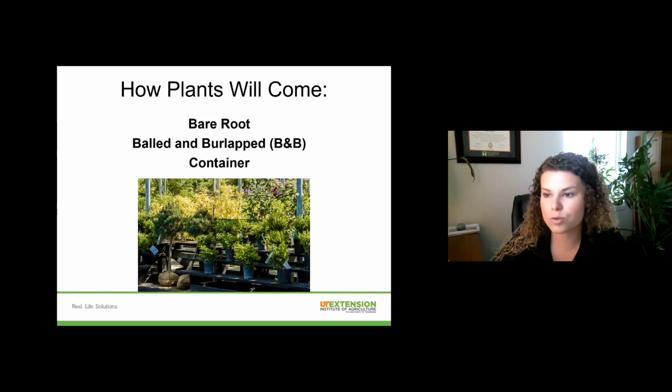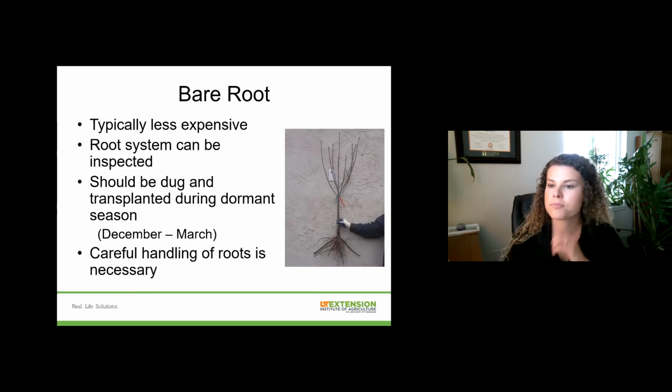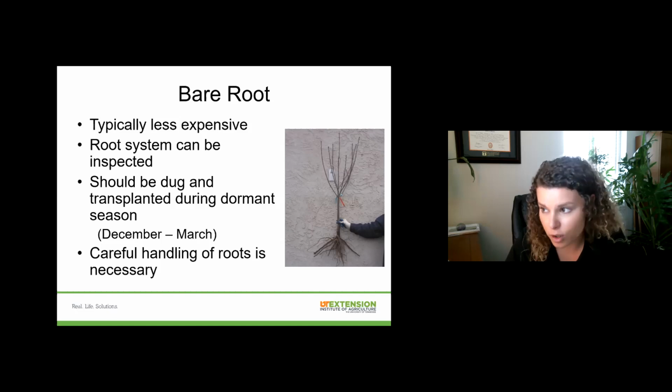And then how plants will come. Depending on their size, they could come in a different fashion. They could come bare root, balled and burlapped, which we call B&B, or container. Bare root is going to be your least expensive option because basically you're getting a little twig, and it's going to look like that on the right, or perhaps probably even smaller.